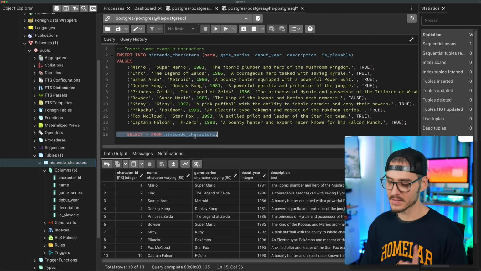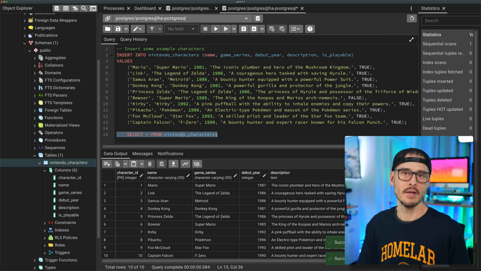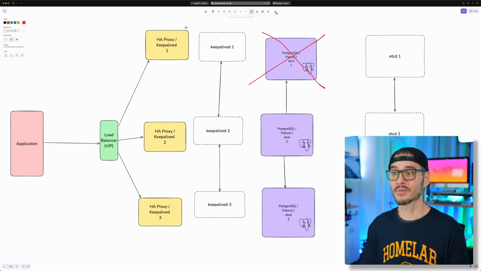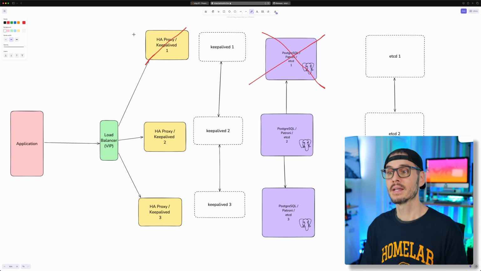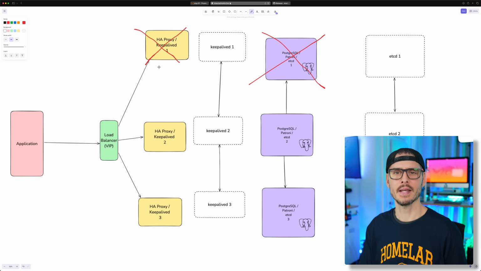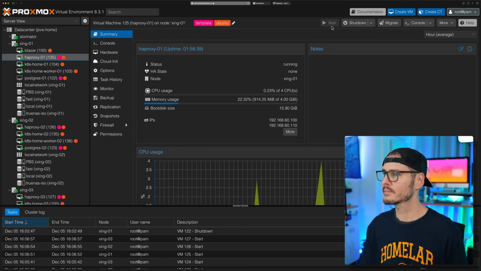Okay, but that's not important. What is important is we can still run our queries and we didn't have to change our configuration. We're still pointed at that VIP. Let's take some more stuff down. Remember, HA Proxy 1 is the master in this configuration. So let's take down the first HA Proxy. So let's shut down HA Proxy 1.